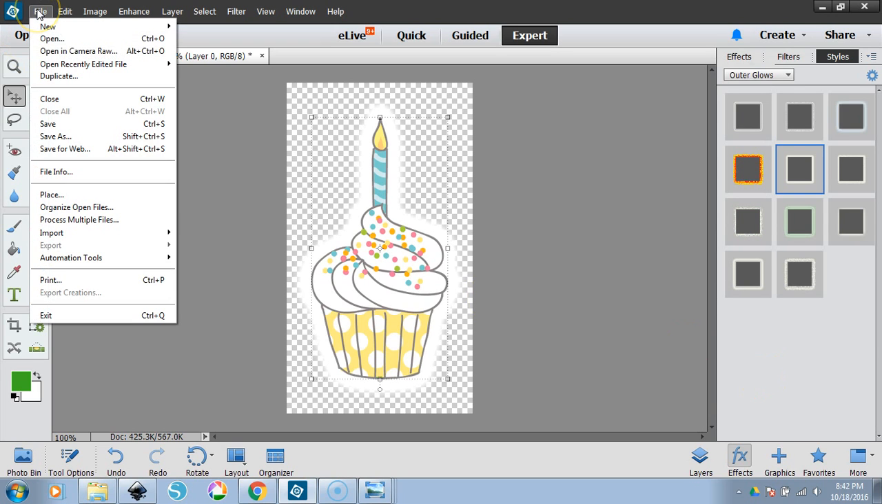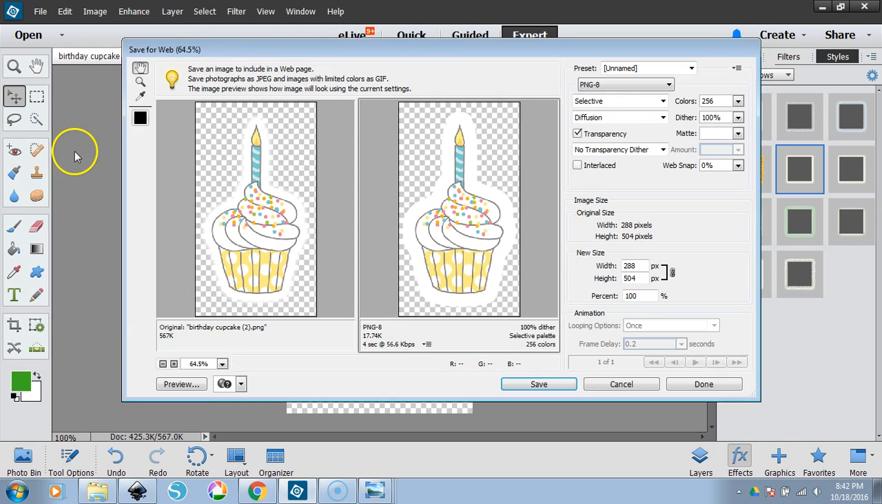Again, we want to go File, Save for Web. And this way you can get a preview of what it's going to look like. Make sure you change it to PNG 8. You can get a preview of what the offset is going to look like. And then we can hit save.